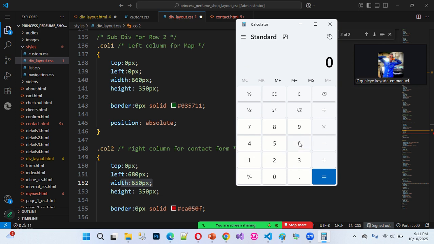That means 660 plus 650 gives 1,310. So if I now divide it by 4, because I'm putting 4 columns there, that will give me 3 something. Can you see now? 372.